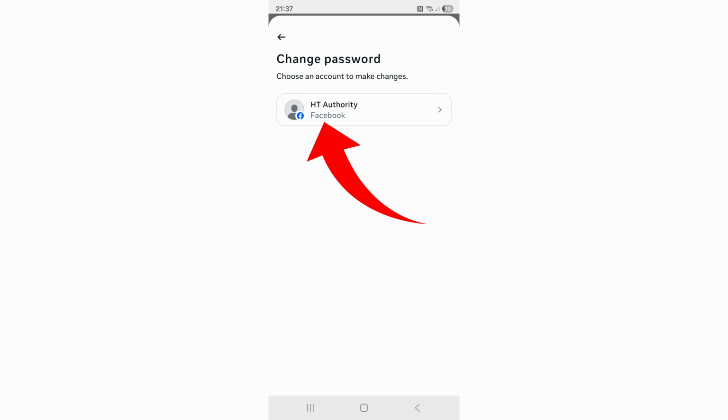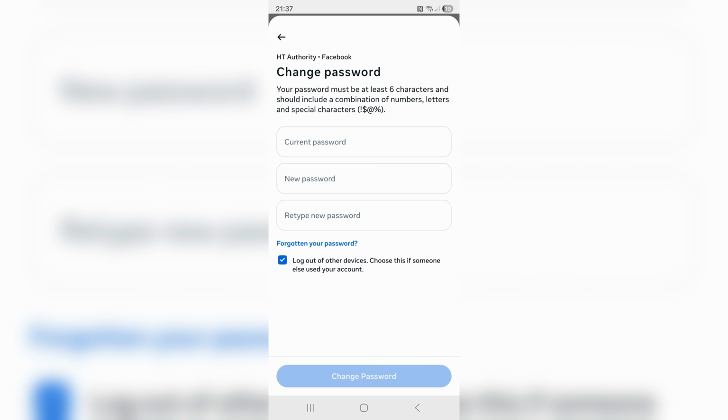Once again it will ask you what account you want to do it for, and then the same window as before will pop up where you need to enter the current password, the new password, and then re-enter it yet again, with the same option below to log out of other devices, and then tap on the blue change password button at the very bottom.